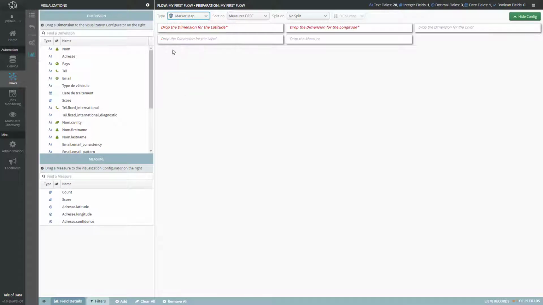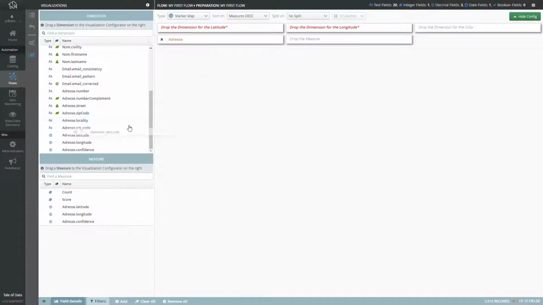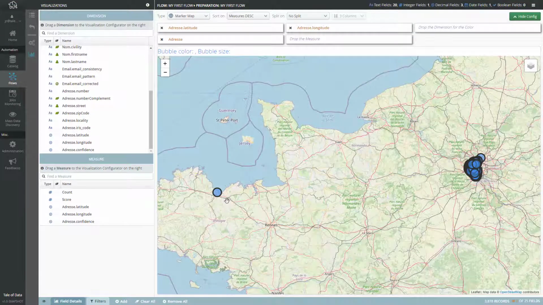It is essential, when preparing data, to be able to visualize it instantly in order to identify remaining issues. With Tale of Data, you don't have to leave the application to view the data. You can create instant charts and maps with simple drag and drop.